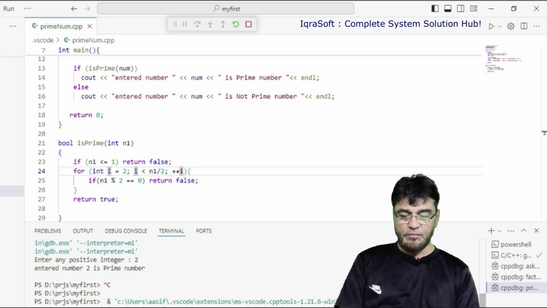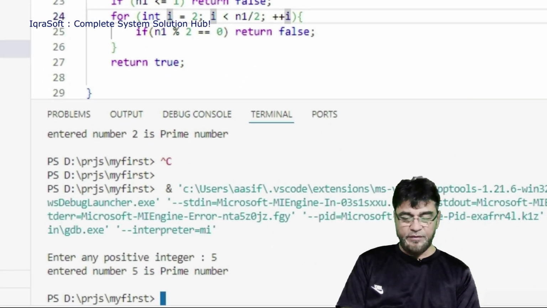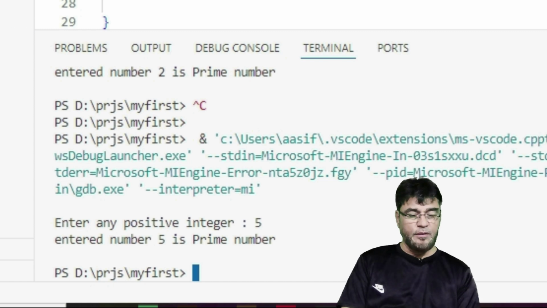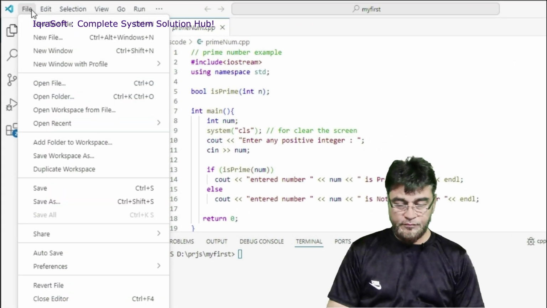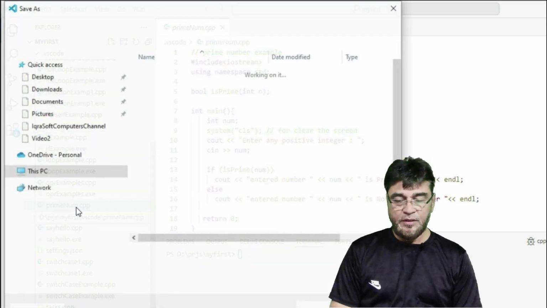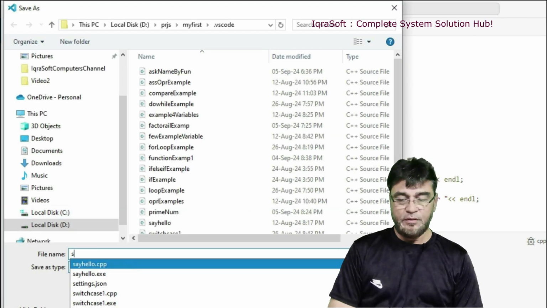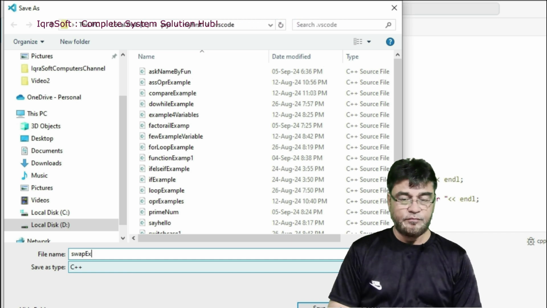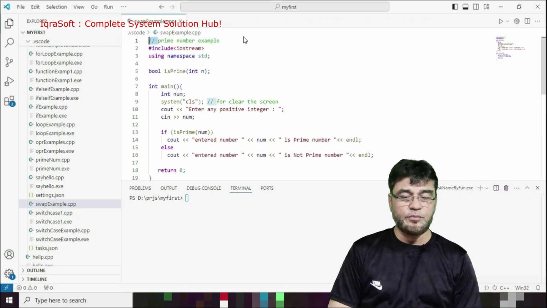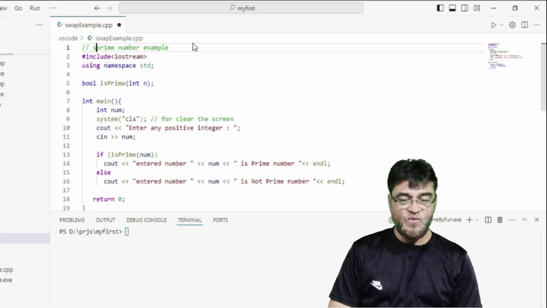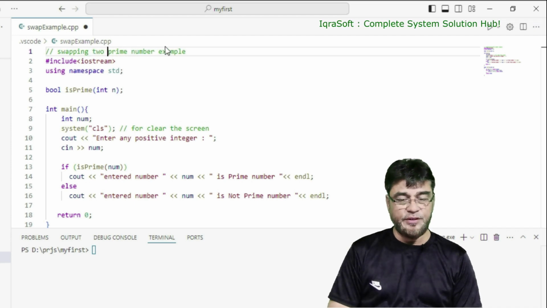Enter value of number, press enter: 5. Entered number 5 is prime number. File, save as swap example.cpp. Change here swapping two numbers by using function.